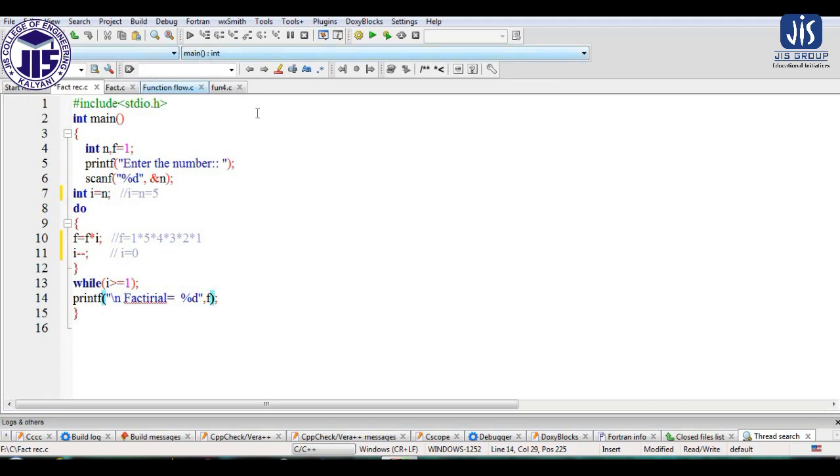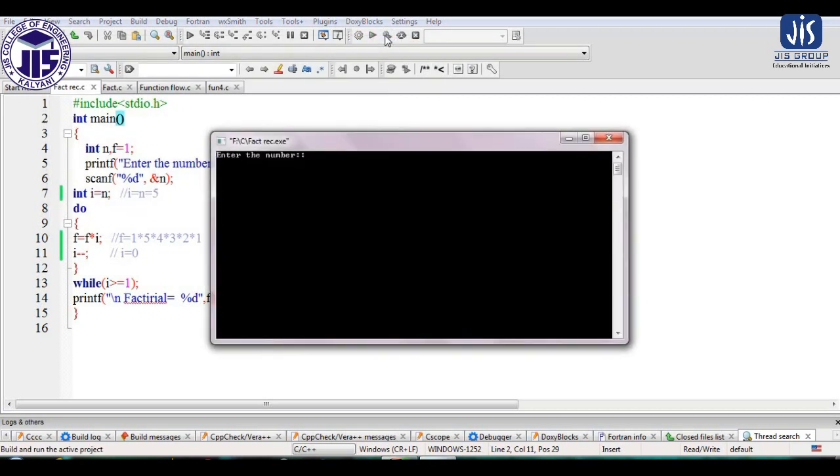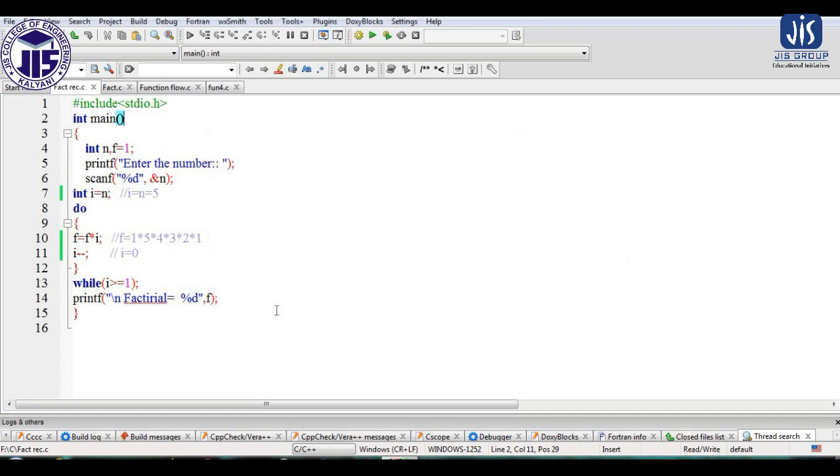So let me execute the program and see what happens. So if I enter 5, the factorial is equal to 120, as we know 5 factorial is equal to 120. So in that way we are getting the result here. So that is how we are finding out the factorial of a number using iteration.